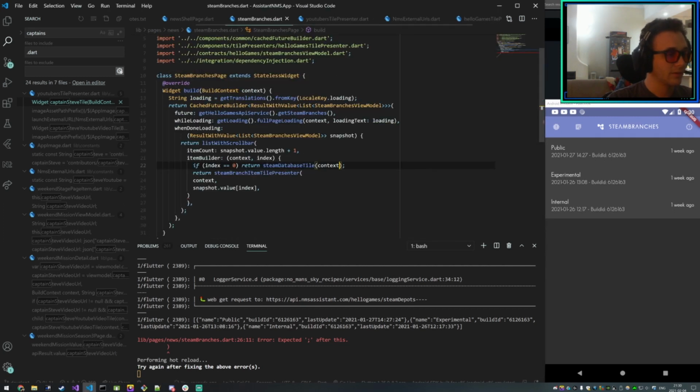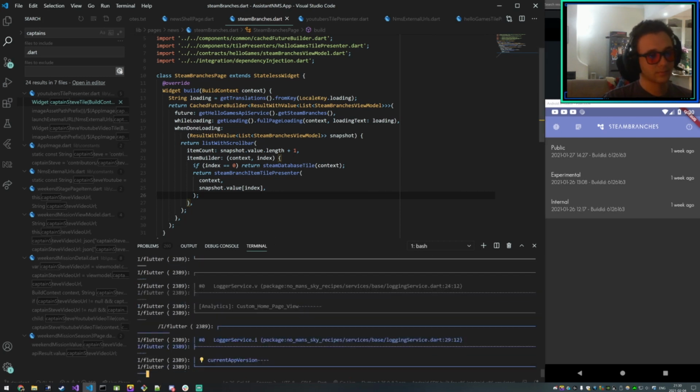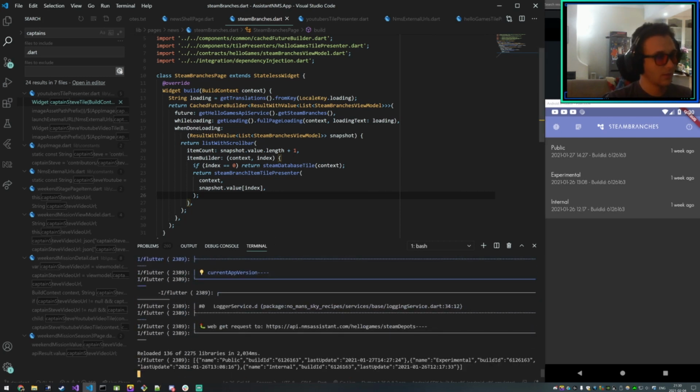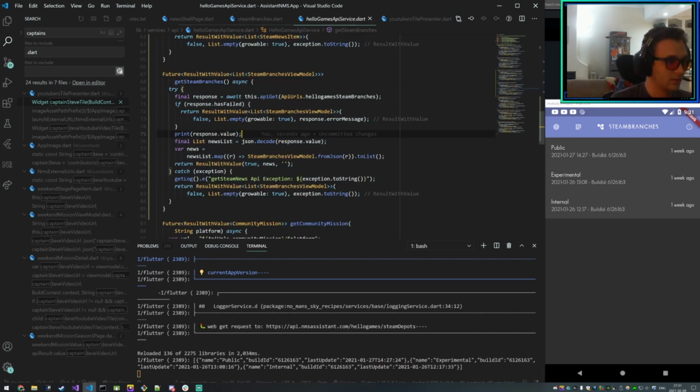Missing a semicolon. Error expected. Oh. Semicolon. Oh no, I've made a mistake. I know I've made a mistake here. Index is 0. Otherwise, index -1. That's much better. Okay, and then in the service call, let's stop dumping that value.